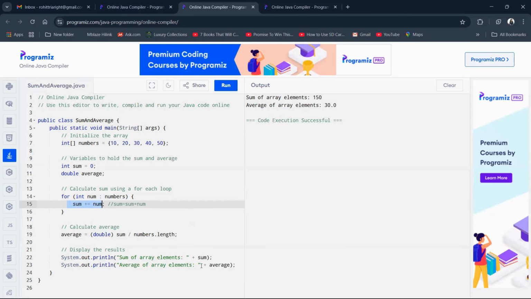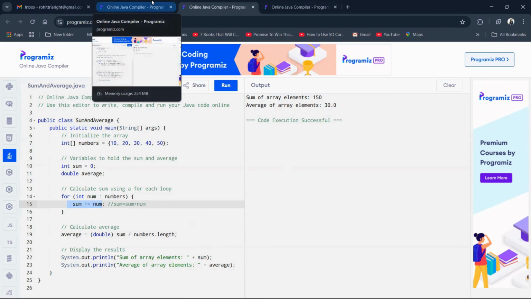Here the different outputs are as follows: System dot out, the sum of the elements, and the average of the elements. For this value, the sum of the elements comes as 150, and the average of the elements comes as 30. Now let's move to the next point.